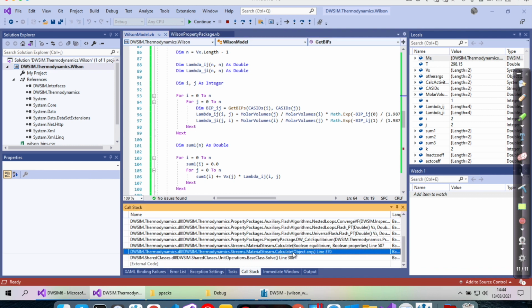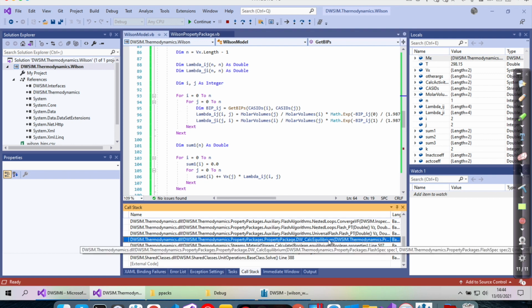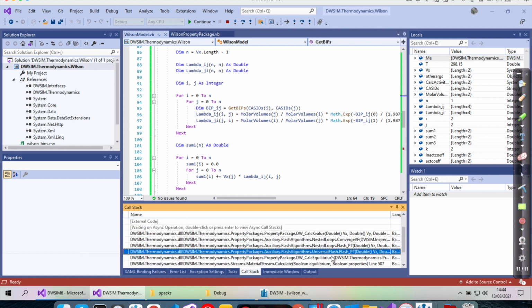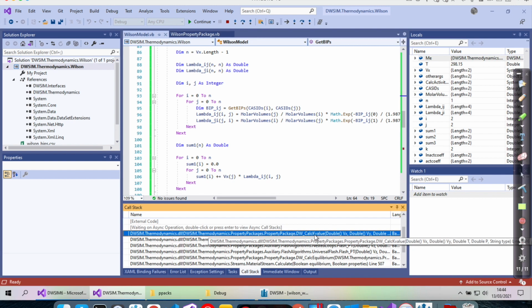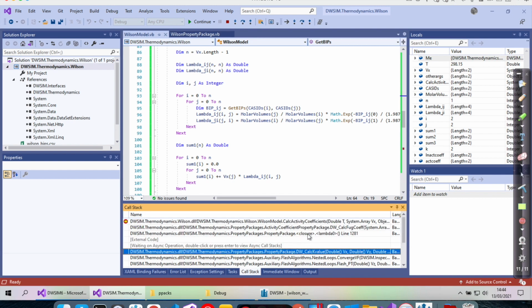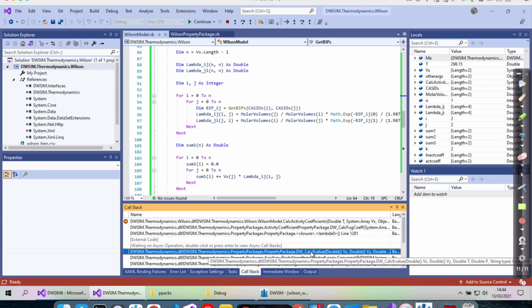We have the calculate function for the material stream. Then we have the calculate equilibrium. And then we have the flash algorithm. And inside the flash algorithm, we ask for the K value. And during the K... Yeah, just a question. We have changed somewhere else.